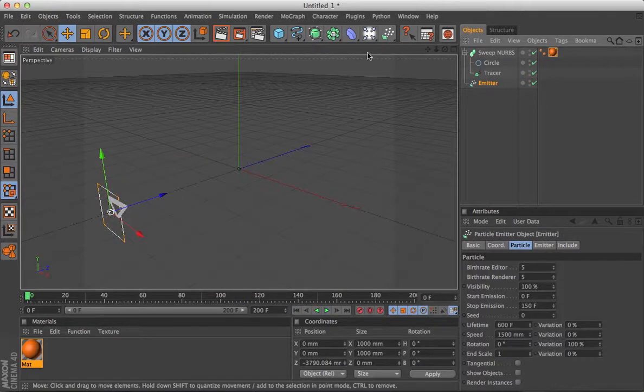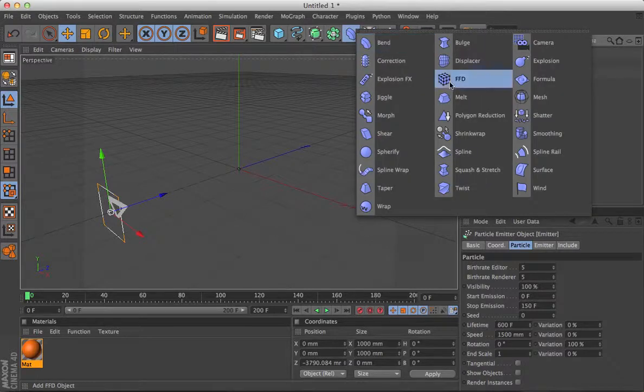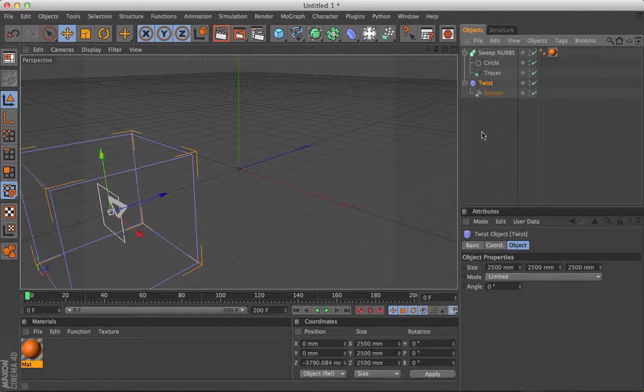So one way of making something a bit more interesting out of it is to put a twist deformer on there. So Alt and release, we'll stick that to there. In fact, that's not necessary, is it? Because they just want to be in the same hierarchy, so forget that.